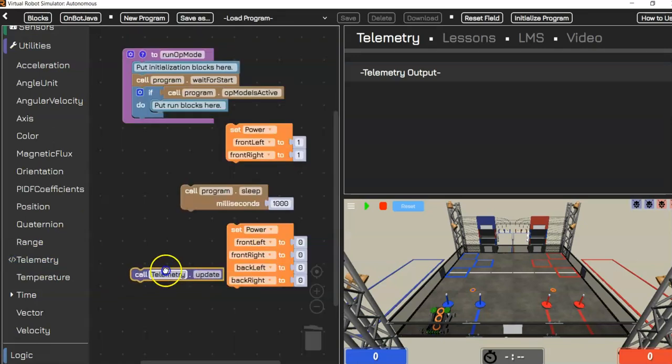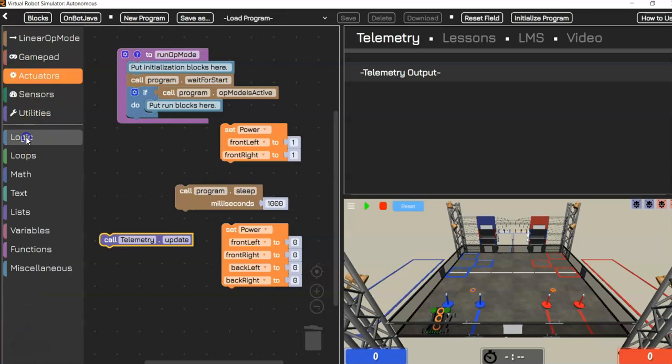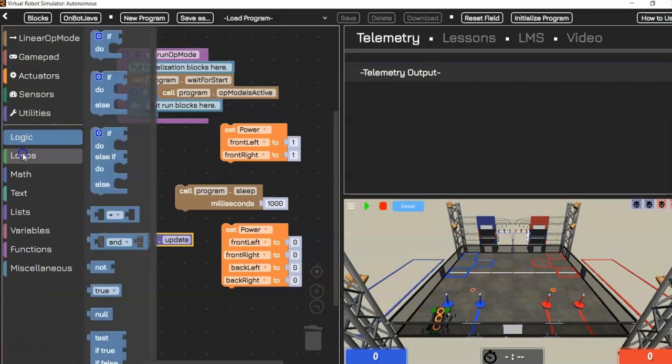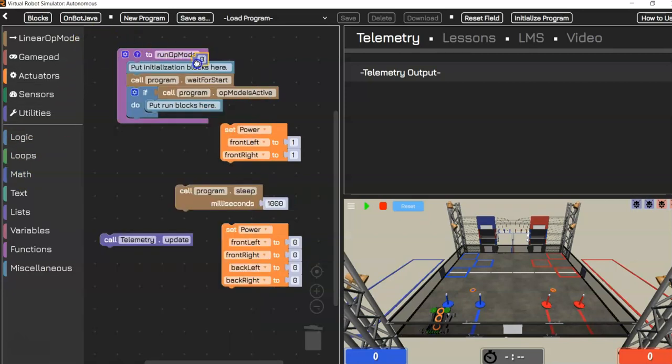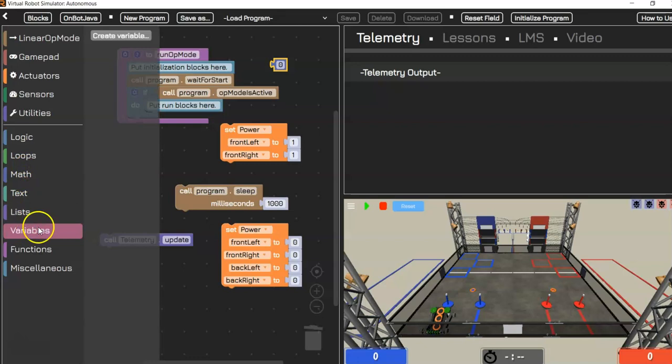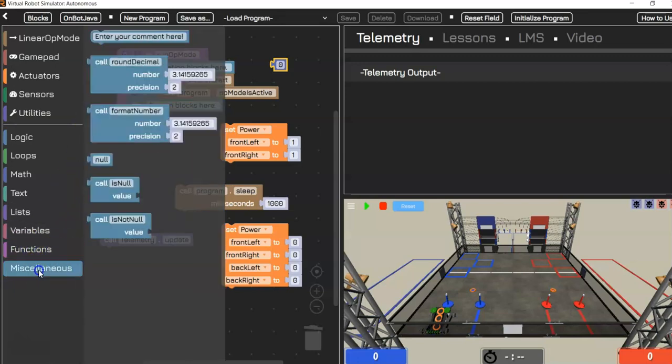And we close those blocks up. Logic is there. Loops are here. Sometimes you'll need math, like you'll need a number. So you'll pull that one out. And variables. Create your own variable. Functions, another kind of loop, and miscellaneous.